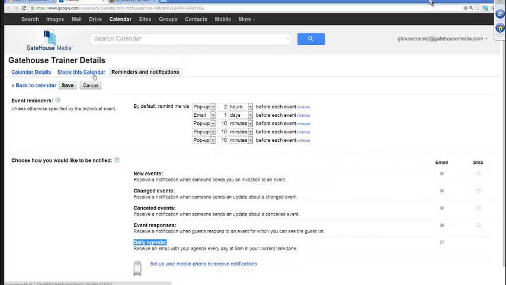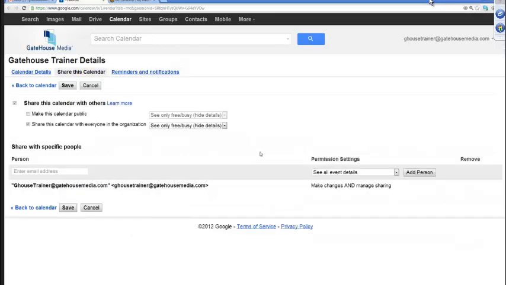Now, there are two different ways to actually get to the calendar sharing page. I'll show you both methods. The first is by coming into your Reminders and Notifications tab and then clicking on the Share This Calendar link in the top left of your page.